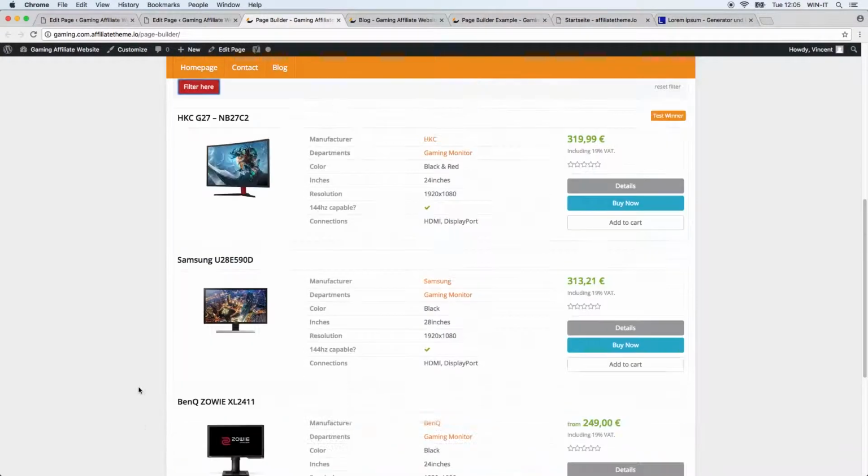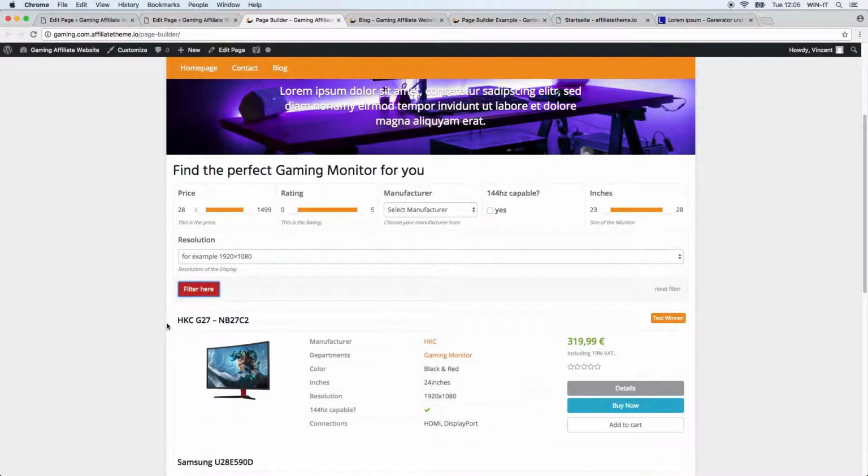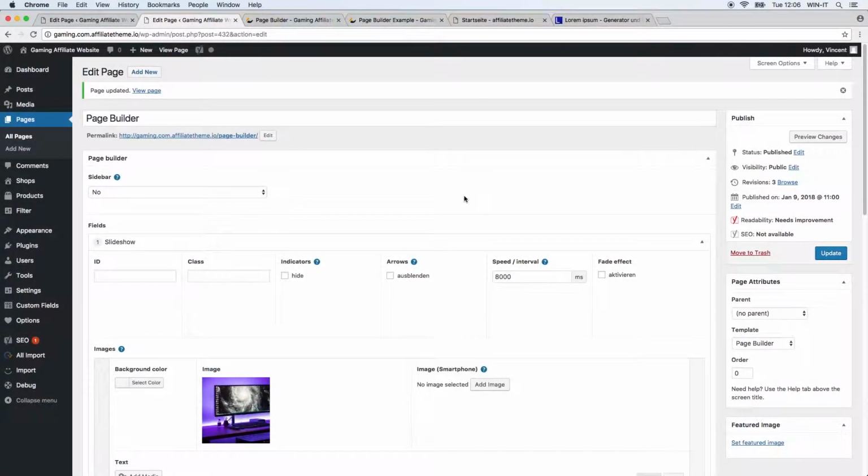is displayed immediately on our landing page. So the customer is not redirected to any other page. He can see his results right away. So in addition to the filter, we want to add some sort of product recommendation.